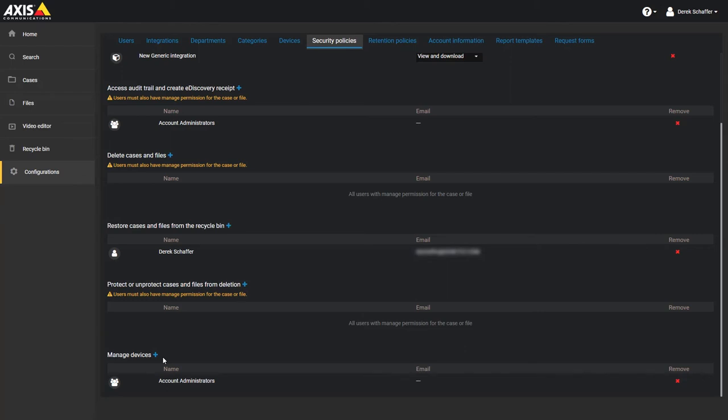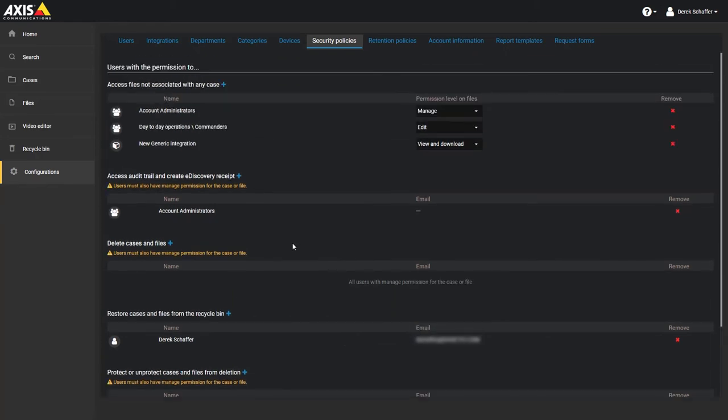Most of these sections either permit or deny a user to do what is described, depending on if the user is on the list. For files not associated with a case, we need to add users who can access the files, but also say what kind of access they should have. A user can be set to only view a file, view and download it, edit a file, meaning they can change the information listed within the file, or manage a file, which is the highest access and allows full control of the file data and sharing.